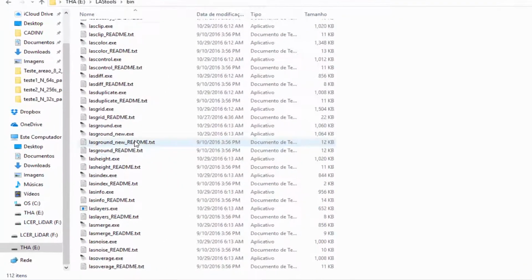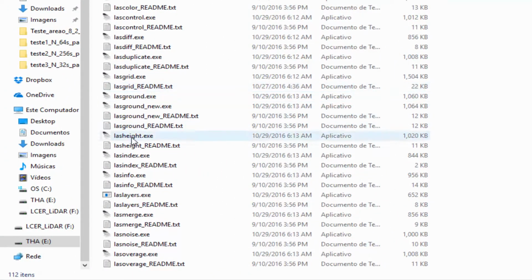So what's the last thing I want to do? I want to height normalize. I want to remove the elevations so all the points are relative to zero height. The tool for that is called LASheight.